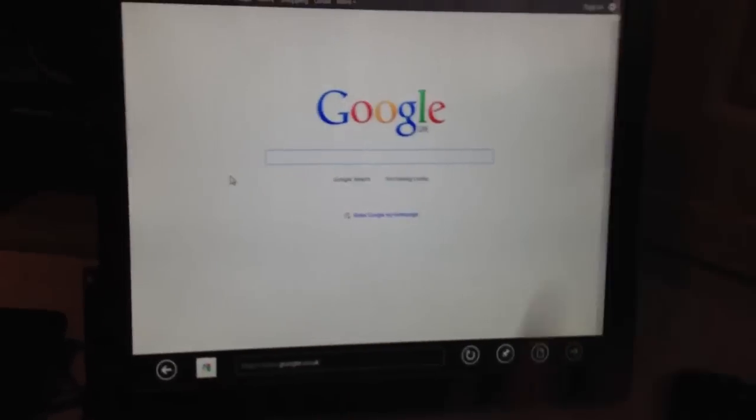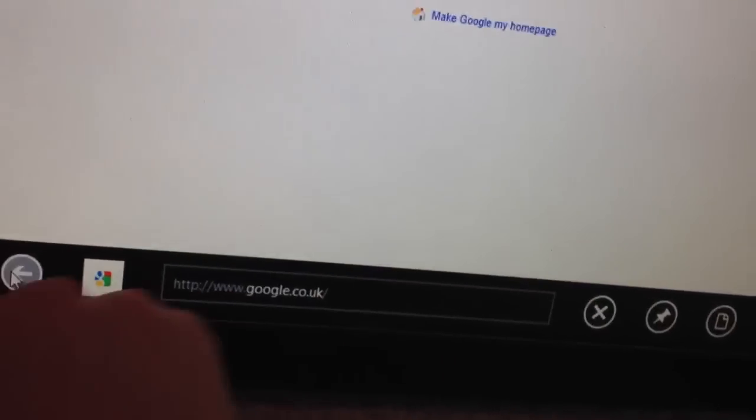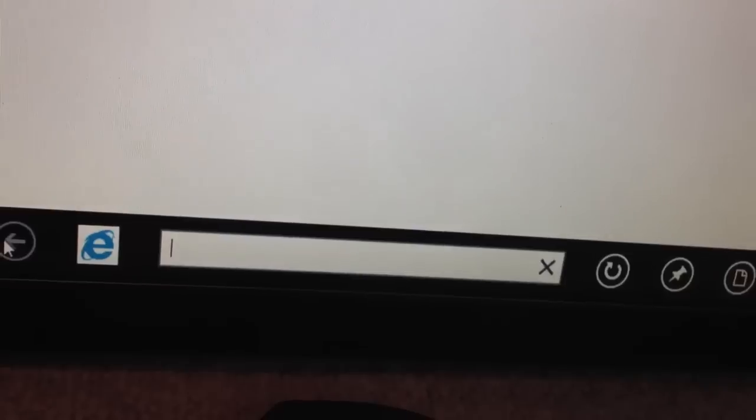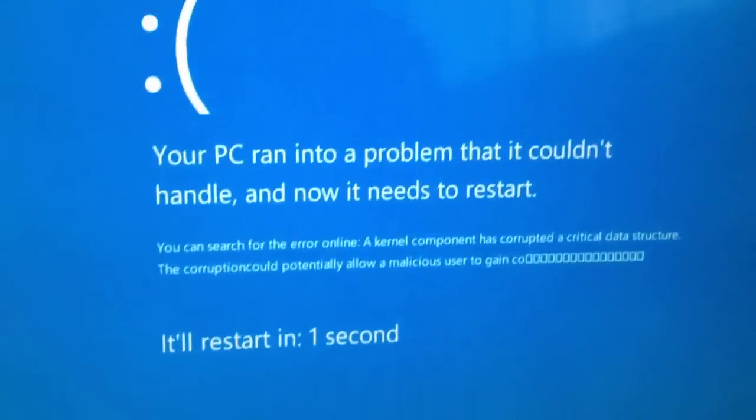So let's go to Google. And there you go. It is a full screen web browser. And you can pin your page to the start screen if you want. I'm not going to because there's no point. But yeah, and that's the back button. That's the forward button. Refresh, and then hey, I've killed it. That's the blue screen of death.